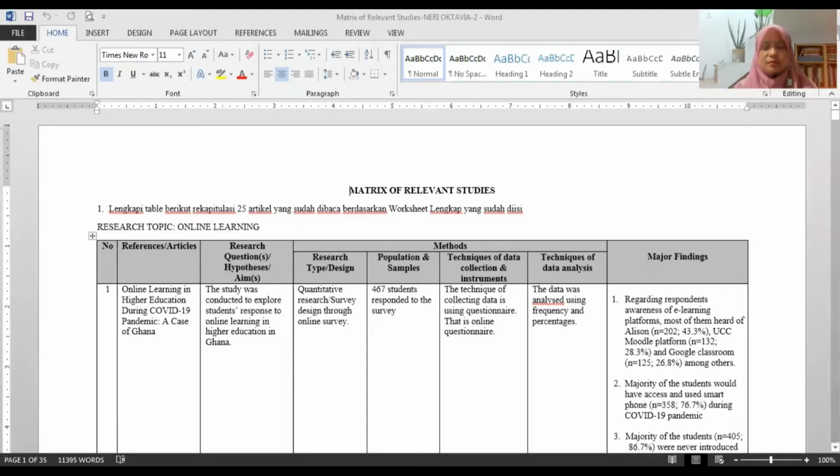Okay, now let's see the matrix of literature review of relevant studies and its mapping. This is the matrix of literature review of relevant studies. The first thing we can see is the research topic. The research topic is online learning. And let's see the table. There are some titles of the columns.